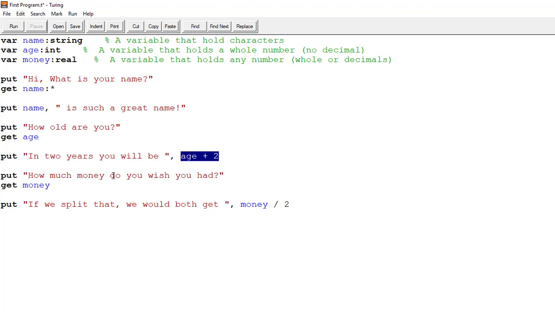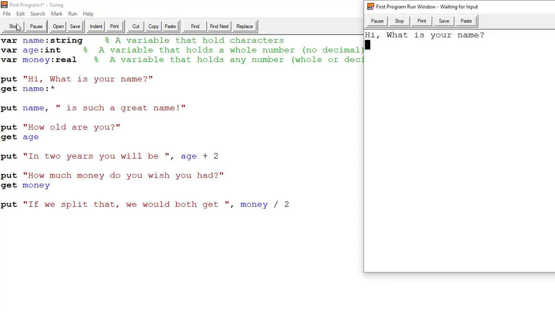And then we're going to ask them how much money they wish they had, and then say if we split that, we would both get the money, and this is the divide operator, this backslash. Actually, that's a /. So I'm going to run this.